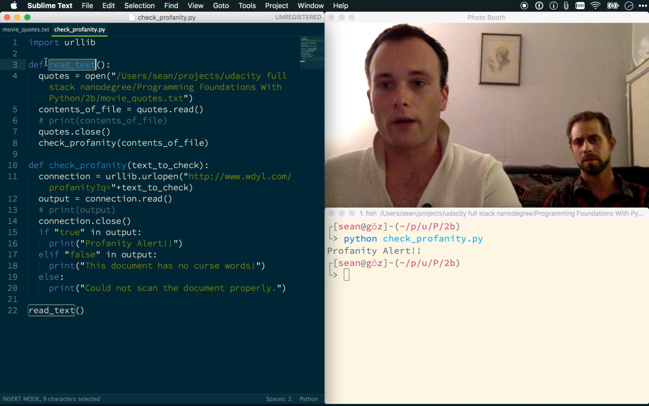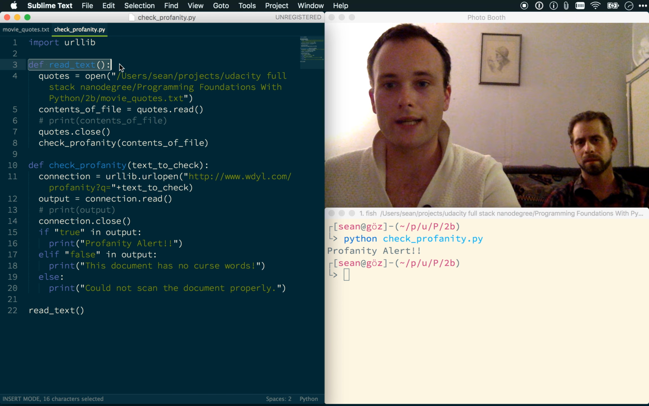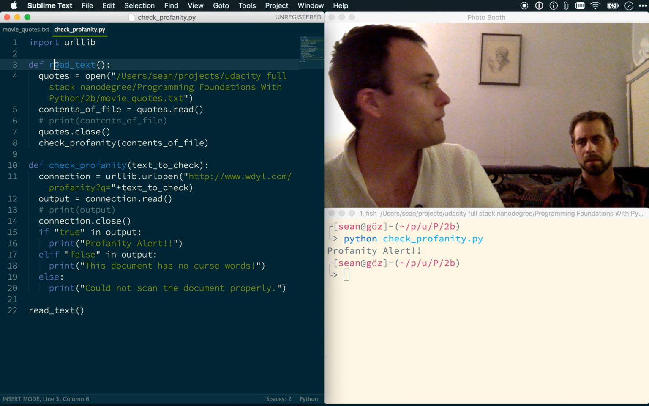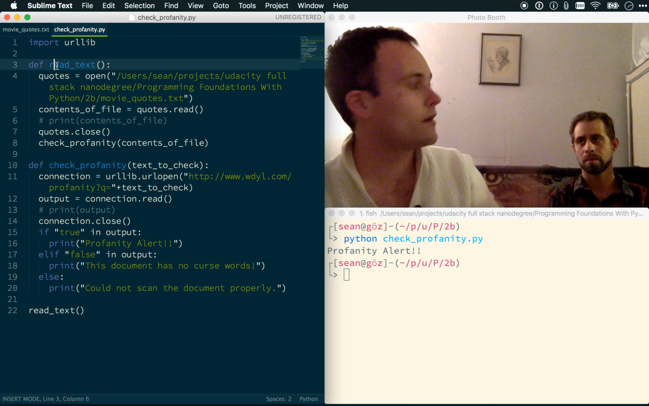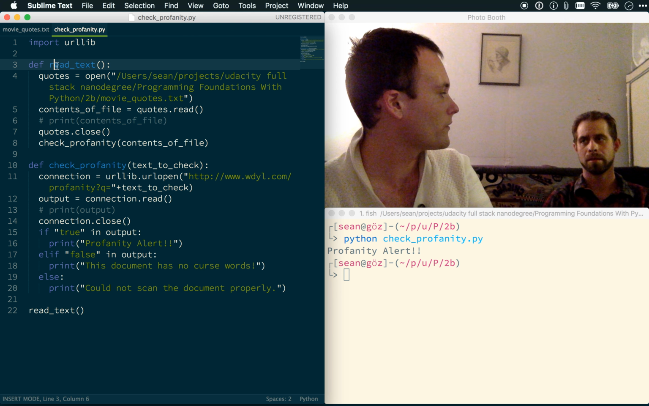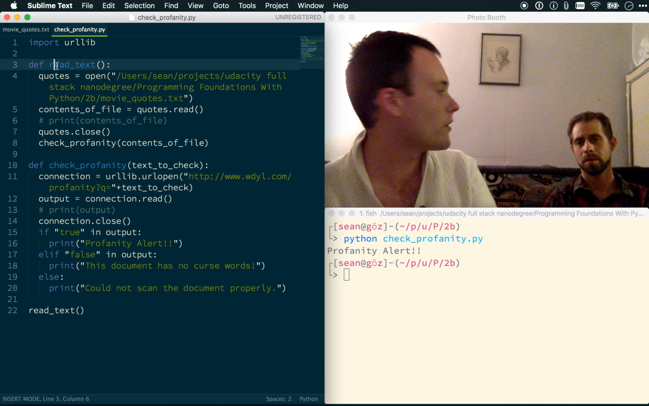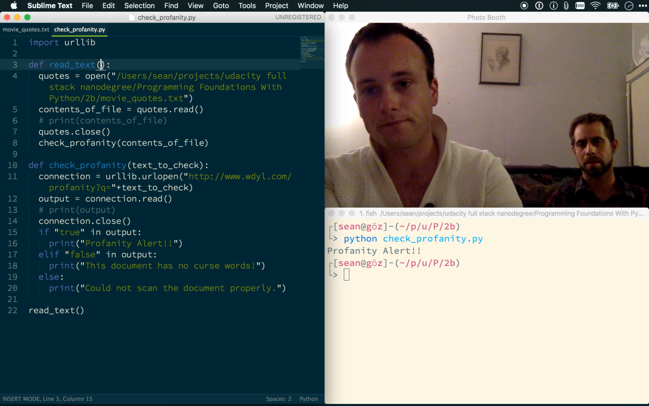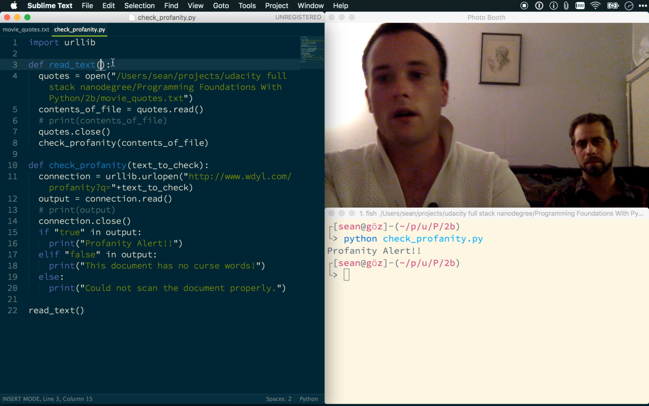So right up here we have this thing that says def read_text, and def basically means define a function. Like, let's define a specific set of steps that we're going to reuse probably multiple times so that we don't have to write the same code over and over again. And we can just call it anytime we want.